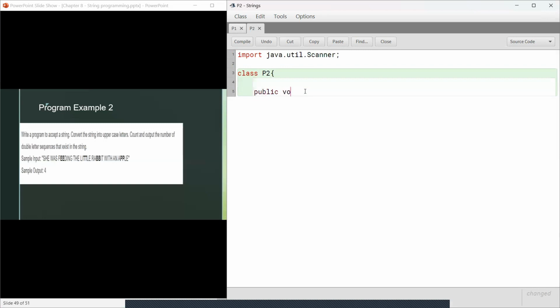So we write public static void so that we can directly run it. Static void count, okay, count doubles. We'll just call it countDouble, open bracket, close bracket. First thing, to accept input, we need to make a Scanner class object. Scanner sc is equal to new Scanner(System.in).